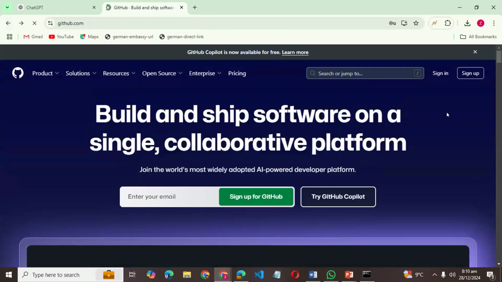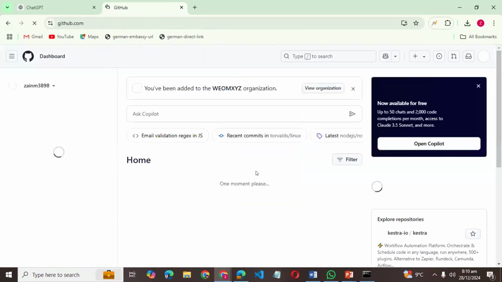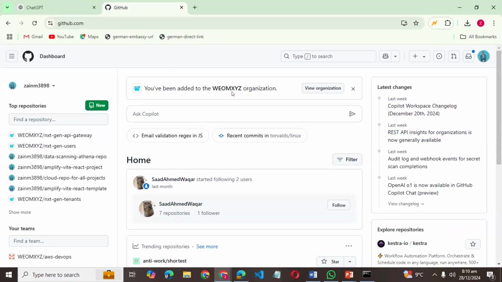Right. So if you don't have an account, you can create one. If you already have one, you just need to click on sign in. That is my account, this is my email and this is my password, and you just click on sign in, right? Here is the console interface, or we can say the bunch of repositories that I created by myself, and this is my profile username, Zen M3898. So this is GitHub, and this is how you can install it.